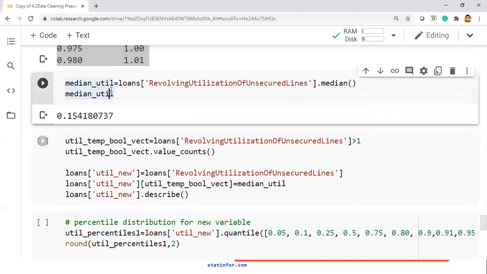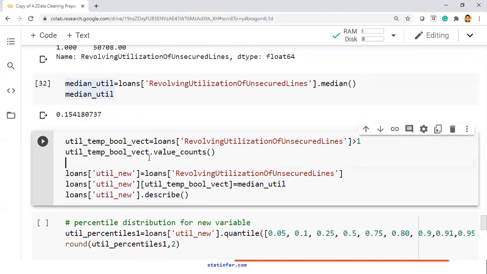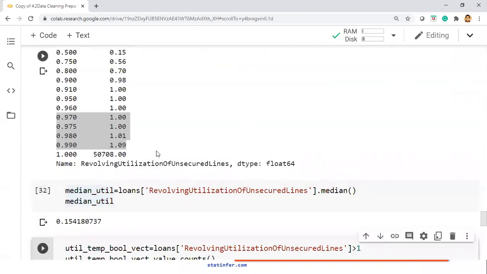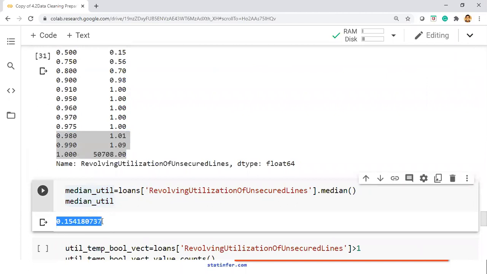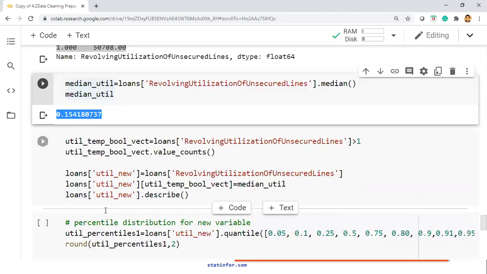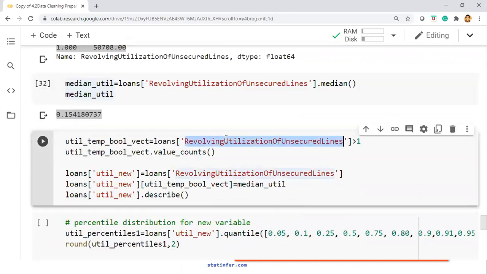Find the median utilization. Look at the cleaning process here. You have to understand this cleaning process carefully. Okay. What am I doing? I'm trying to replace the values where it is more than one, wherever utilization is more than one. I want to replace it with median, which is 0.154. Okay. So here, instead of disturbing the original variable, I'm creating a new variable called util new.